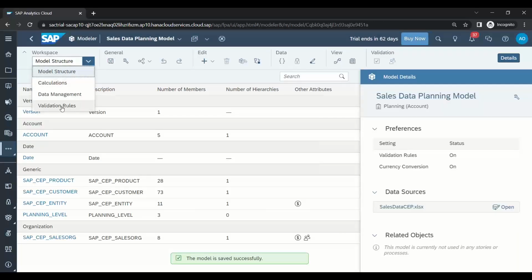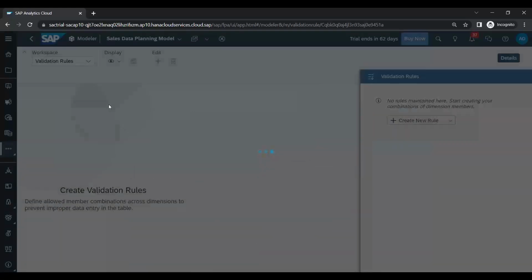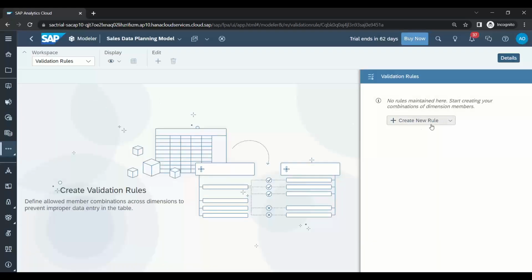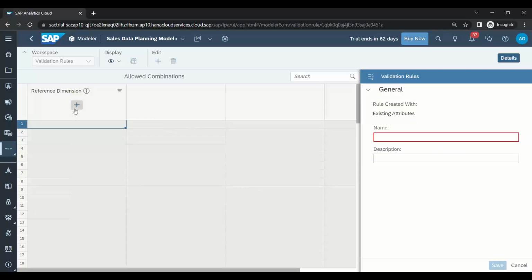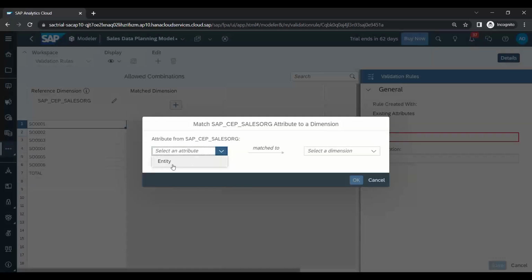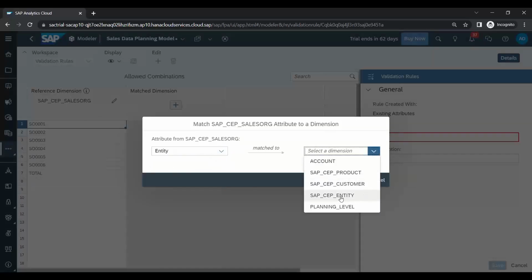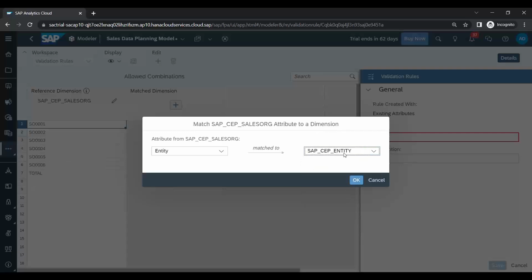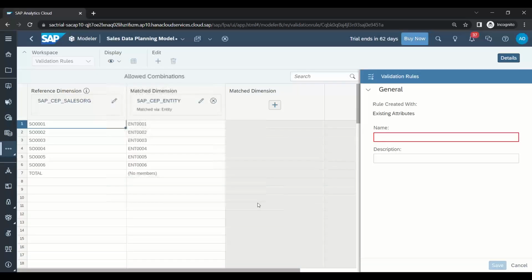We can come down to validation rule, and now over here we will create with existing attributes. So the first attribute I choose is sales organization. You can see it picks up all the values automatically. And the second property I will choose is the entity property of my sales org, which should be matched to this entity property over here. Click OK. That's it. So this completes our entity and sales org matching.